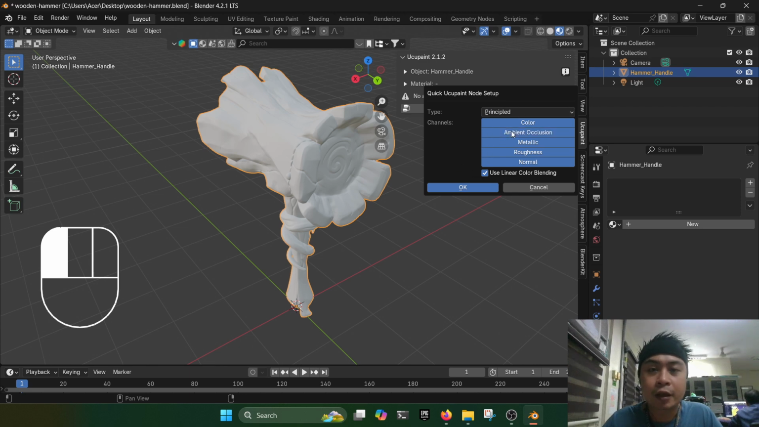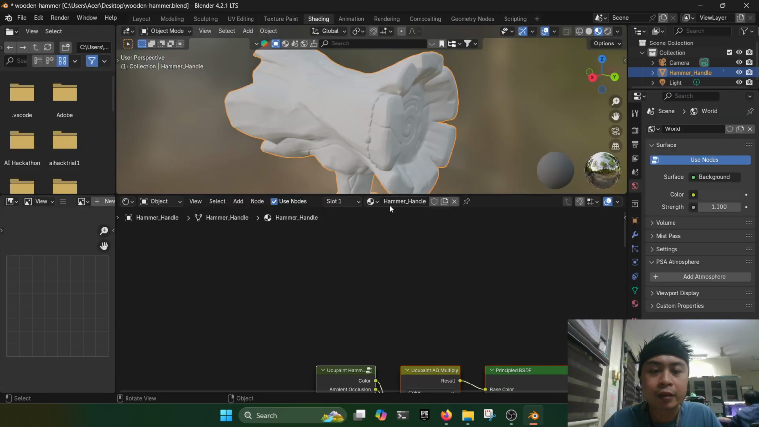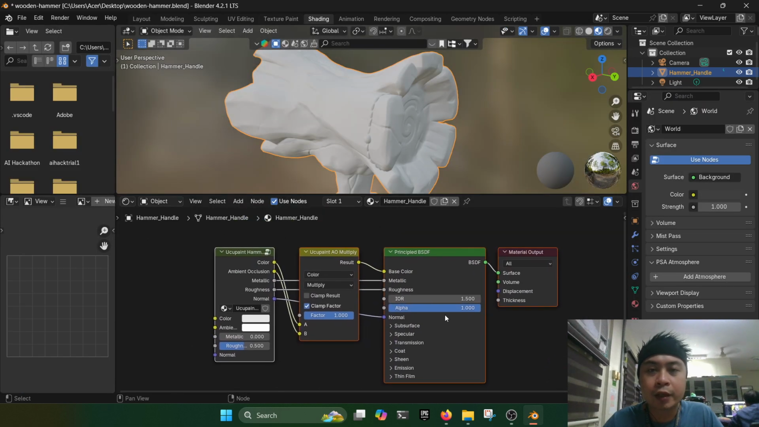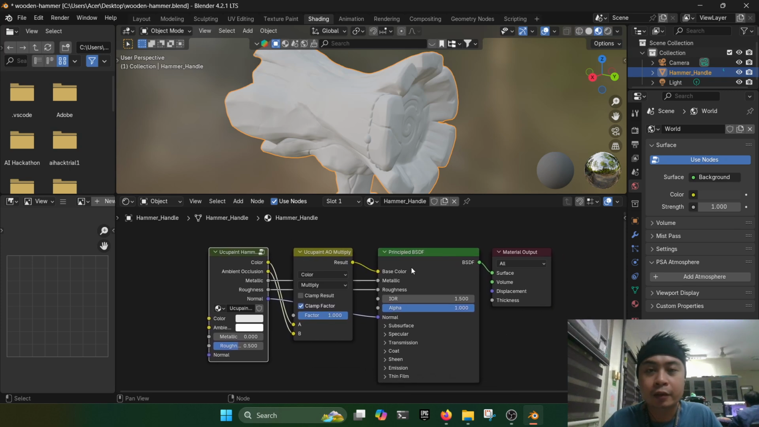Okay, so you can also turn on ambient occlusion if you want an additional channel for the ambient occlusion, and then we'll be using the principled shader. And then just click on OK. So if we switch to the shading mode, this is what Occupaint is doing in your material setup. Occupaint is adding a principled BSDF, and then it's adding an Occupaint ambient occlusion multiply, and its node setup for its material for you to be able to paint inside Blender.